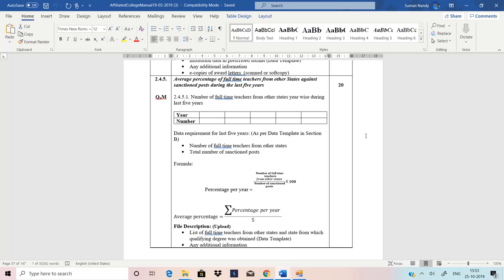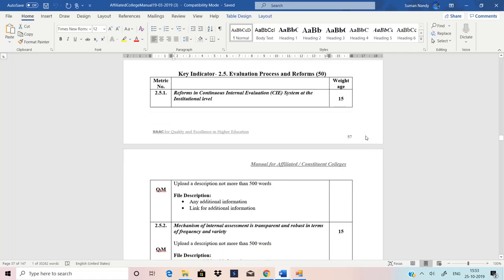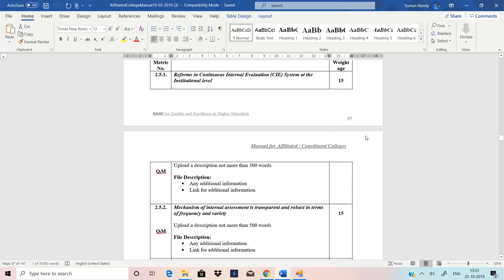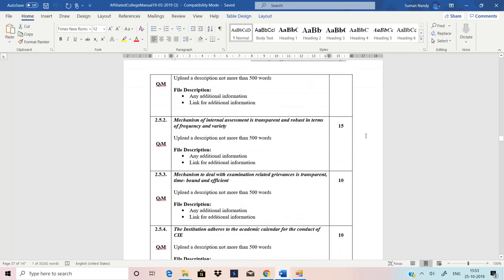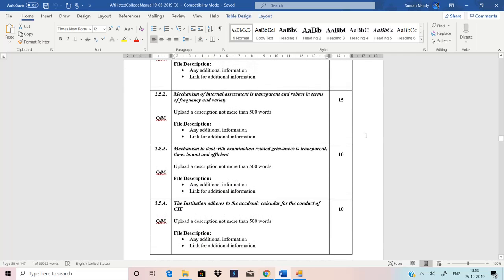The fifth indicator in Criteria 2 is evaluation process and reforms. In 2.5.1, we need to write about the continuous internal evaluation. Our online MCQ portal can be used for the same, and it can be shown as a continuous internal evaluation method practiced. In 2.5.2, we need to describe the transparency of the evaluation process.